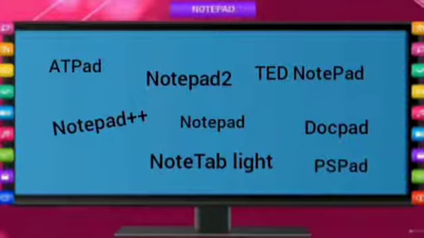Following are the different types of notepad: ATPad, Notepad 2, TED Notepad, Notepad++, Notepad, DocPad, Notepad Lite, PS Pad. These are the different types of notepad.